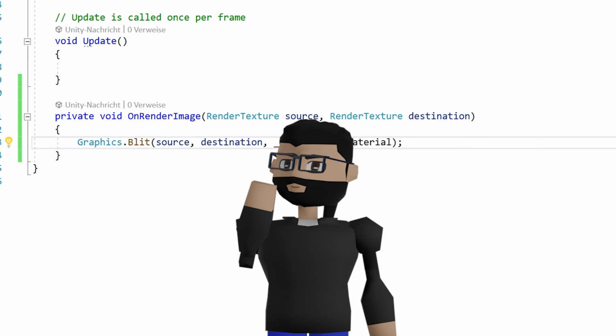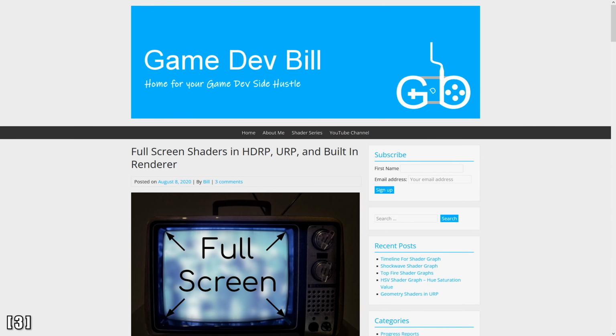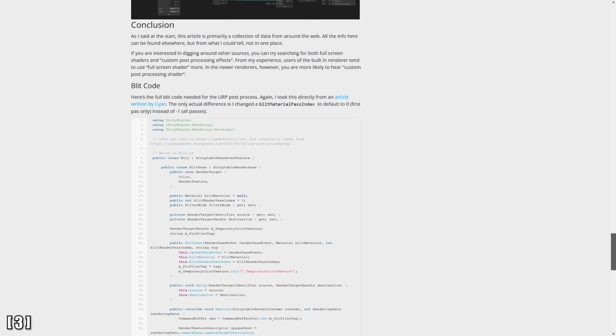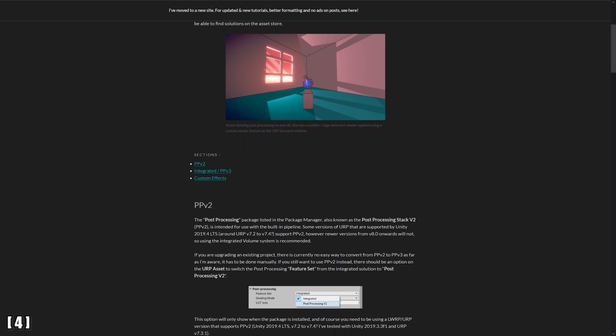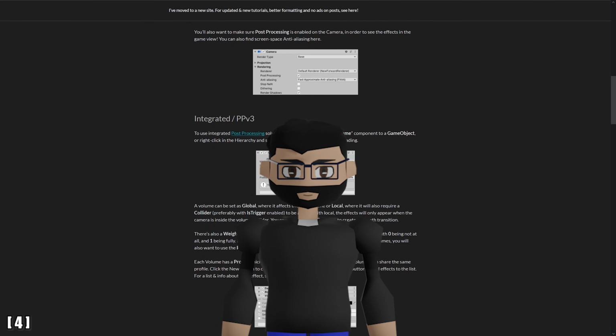I won't implement this renderer feature here, but instead I'm going to use code I found in an article by Bill on GameDevBill.com, who originally took the code from another article written by Sine on sinegamedev.wordpress.com. I will link both sites in the video description for everyone who is interested in reading more about this topic.